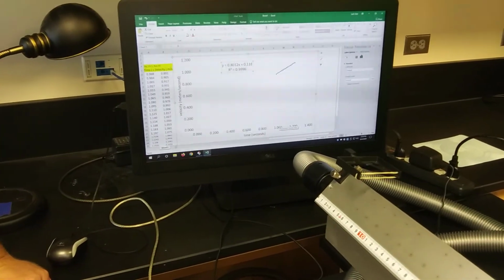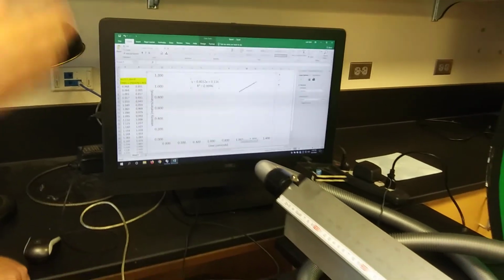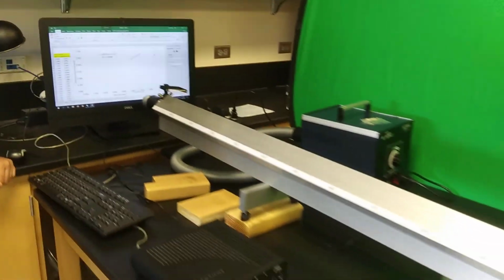So hopefully from that you could get an experimental value of acceleration to compare to the theoretical from all the masses and angles and such. That's it.